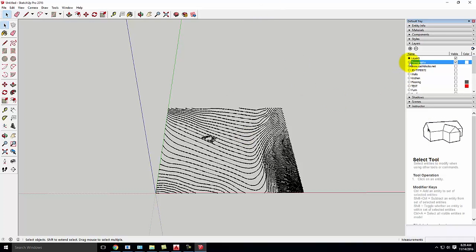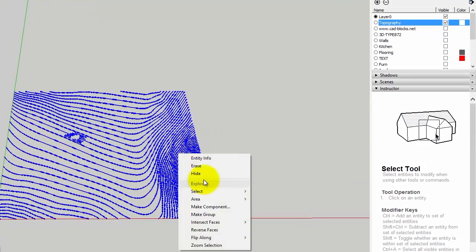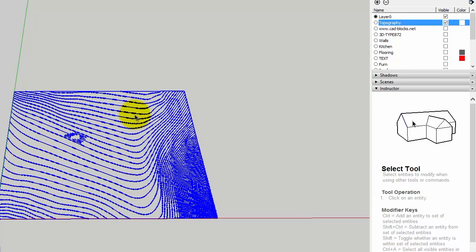So as I have the topography shown here, I'll go ahead and select all the topography, and I have two choices. I can make it a group, or I can make it a component. Either one is fine for right now. So I'll right-click, and I'll go to Make Group. And that makes a group out of this topography.